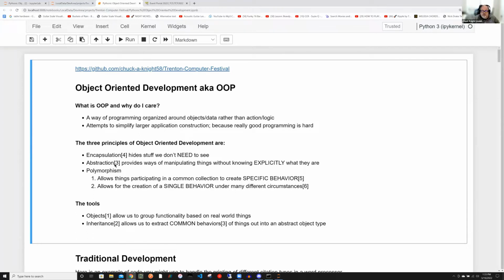There are some principles of object-oriented development. Just to go over them, what we want to do is we want to encapsulate. We want to hide stuff that people don't need to see. So if we want something to print, then just print. We don't want to have to tell you all sorts of crazy details about the innards of the thing we're printing. We want to abstract things and provide ways of manipulating them without having to know anything explicitly about them.